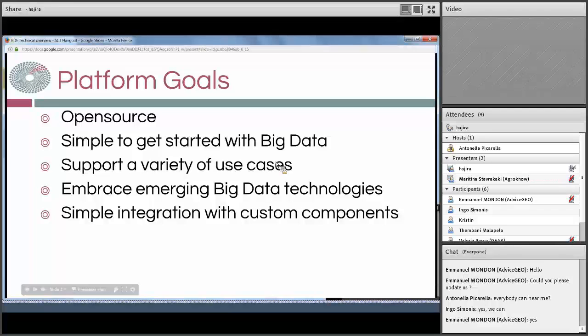Right, so I'm Hajira, as Antonella has told, and I've been working as a work package lead for the Big Data Europe platform. This platform, the BDE Integrator platform, is being developed keeping a few platform goals in mind. One of the most important goals is to keep this platform open source and free to use for everybody. We also want to make it very simple to get started with big data tools and applications, as easy as possible to use big data technologies and frameworks. At the same time, we want to support a variety of use cases, for which we have 7 societal challenges in Big Data Europe, but we want to go beyond that and support numerous tools and applications on this platform.